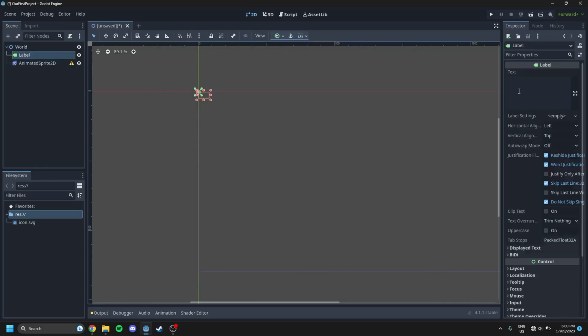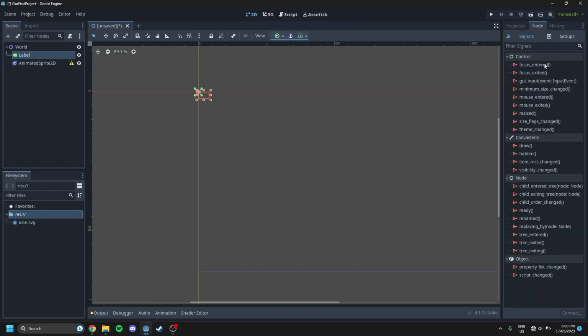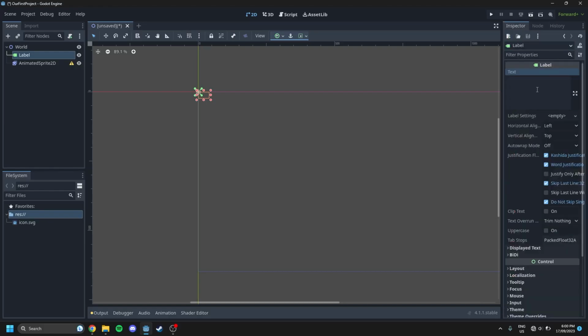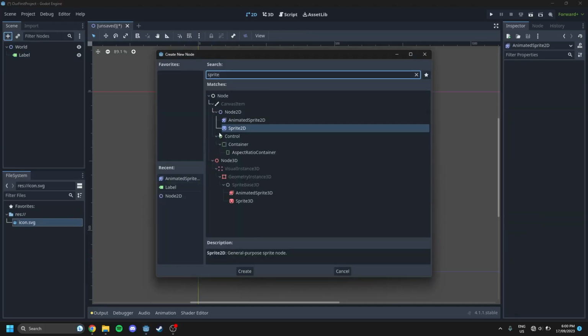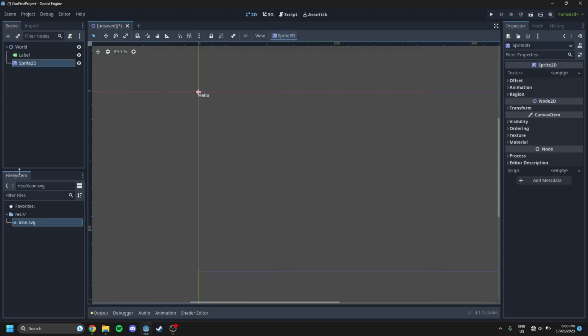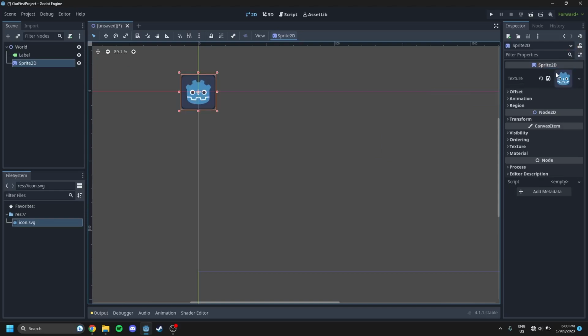So to kind of demonstrate the way you can edit in Godot, the right hand panel is our inspector. You can also click node to change the signals of it, but that is a bit advanced for now. So if we want to change something, change some properties of the node, we can type in what we want. So I'm just going to type in hello. Let's just do a normal sprite because the animated sprite is a little different. We can see here the texture. Let's just drag that in there.